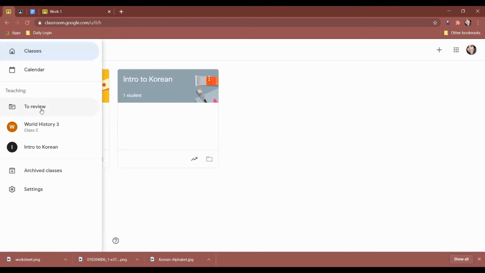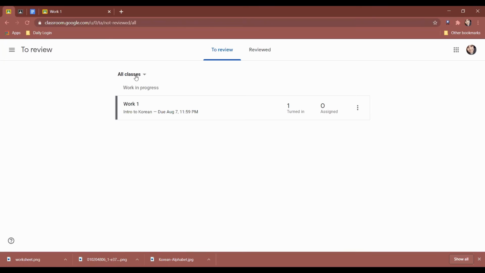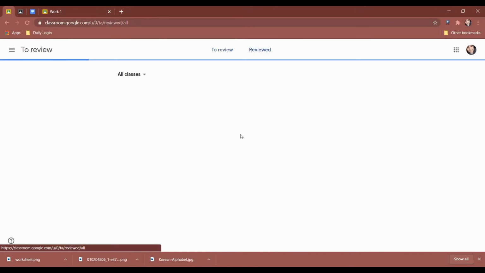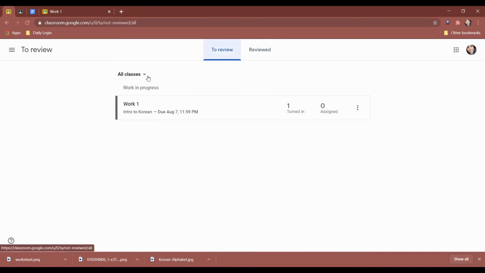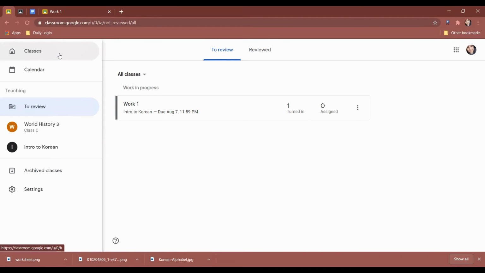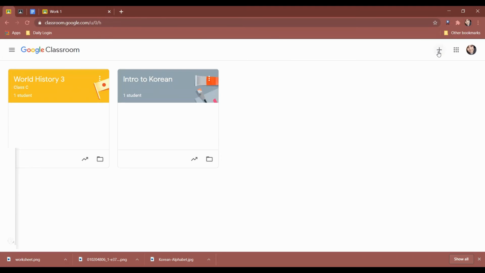You have your to review folder here. This will show all of your classes. So you'll just go through and it'll have all your stuff and be like, okay, I need to go through and see A, B, or C. And reviewed, same thing. Once you've looked at their stuff and it's approved, it's reviewed, you graded it, it'll show up there. So that's pretty much it.